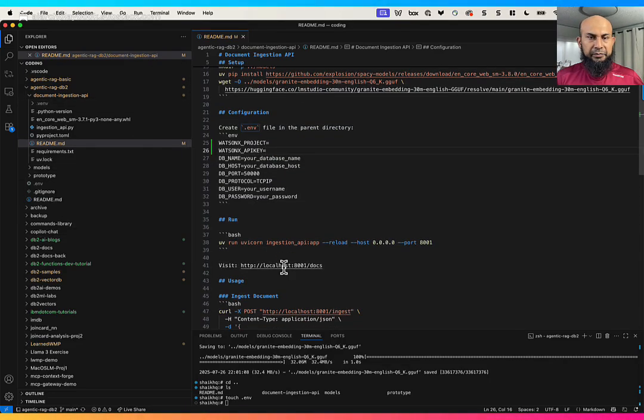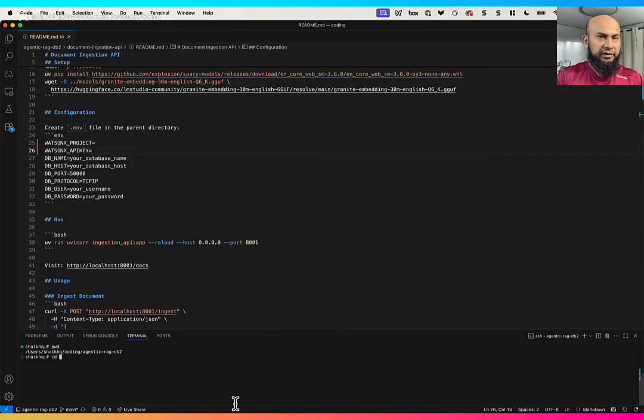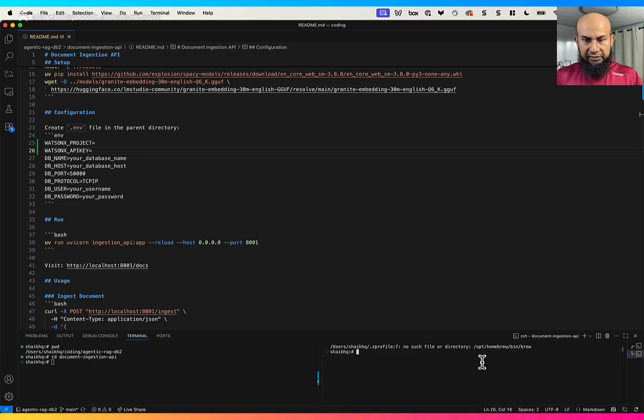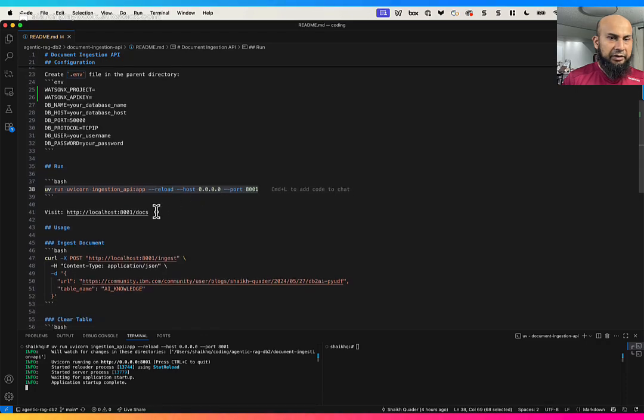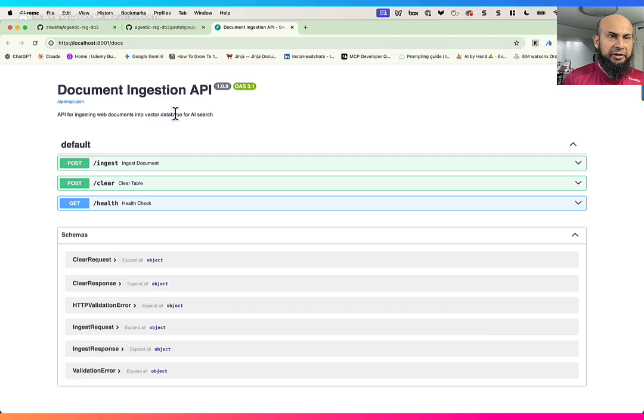The next step would be to run the API. For this, I need to go inside the document ingestion API folder. I'm also going to create a second terminal, so that in one terminal on the left I will be running the API, and from the second terminal I'll be invoking this API. The API is now running. I can also try this out by going to this link. It shows the documentation, the API is running.